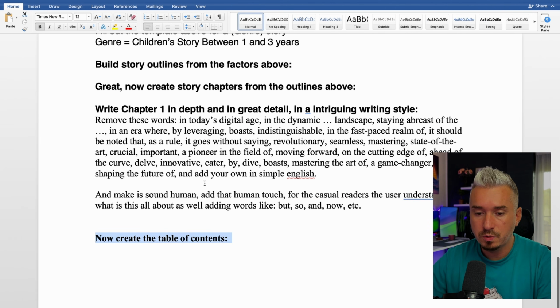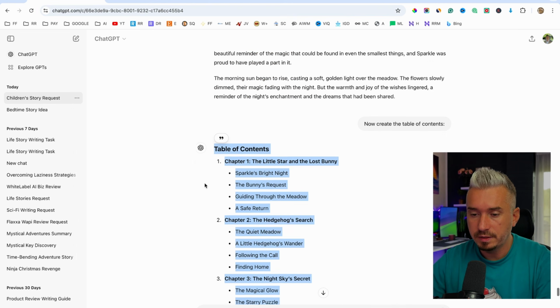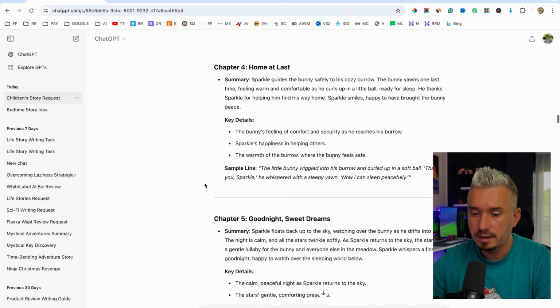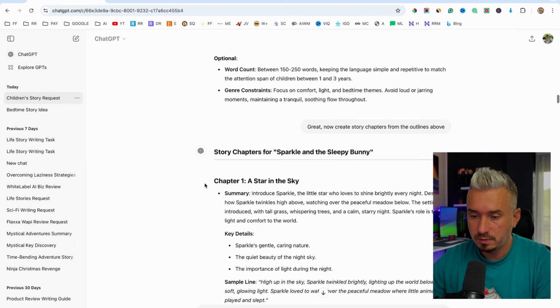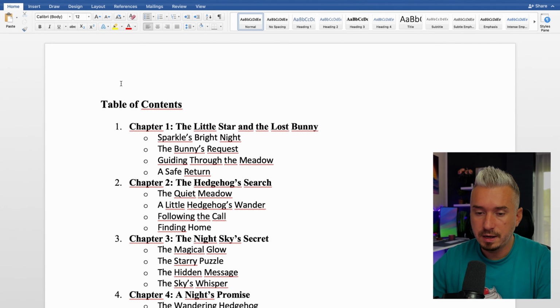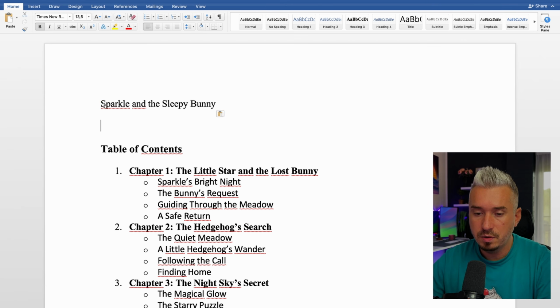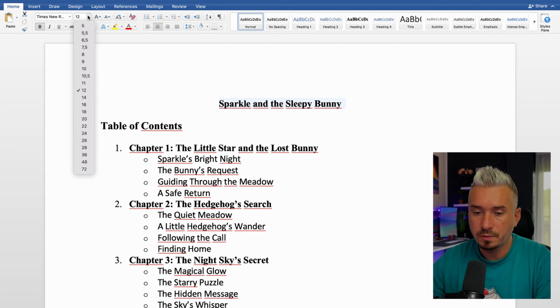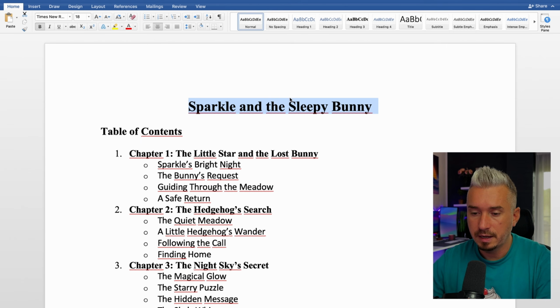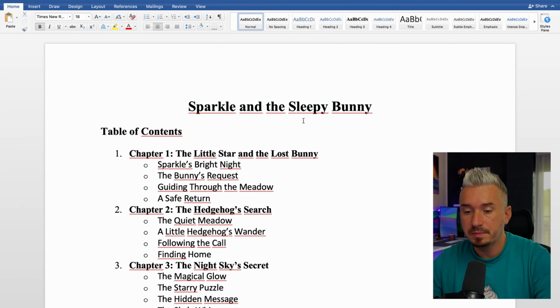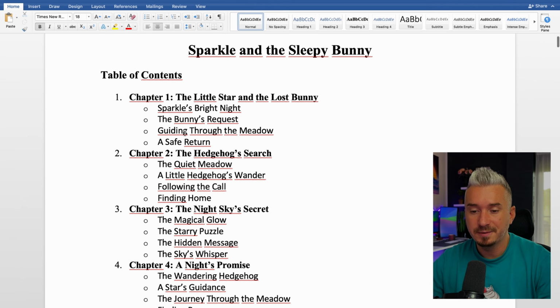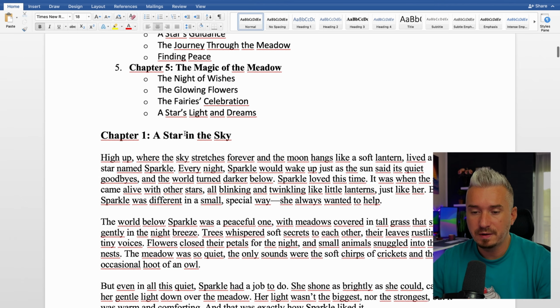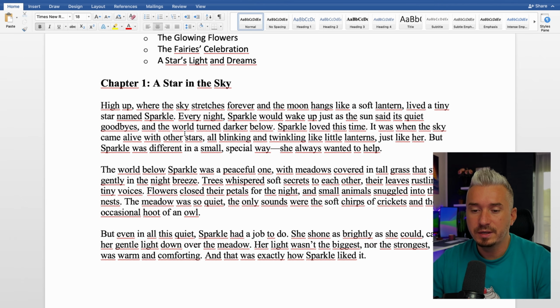And we also want to add the name of this ebook. And I'm going to go back, which is it? Sparkle and the Sleepy Bunny. So I'm going to copy that and paste it just at the top of this ebook. And I'm going to make it bold, center it like so, and also like 18, like bigger. Sparkle and the Sleepy Bunny. We have table of content, right? Chapter 1, 2, 3, 4, and 5. And starting with chapter 1.